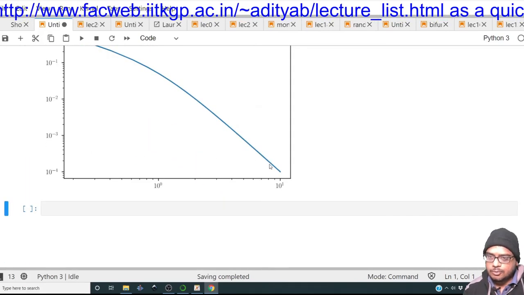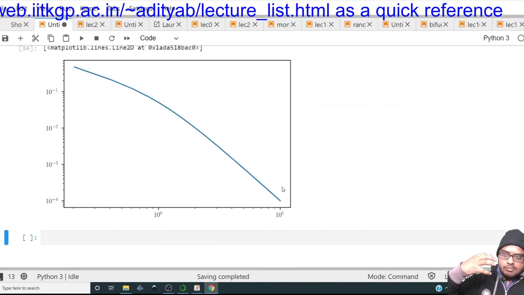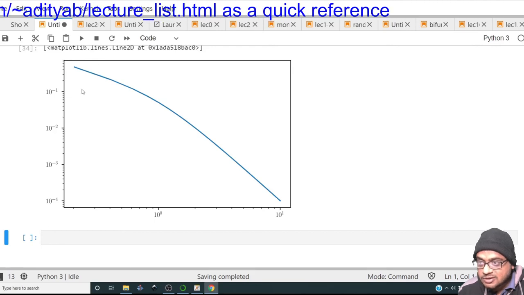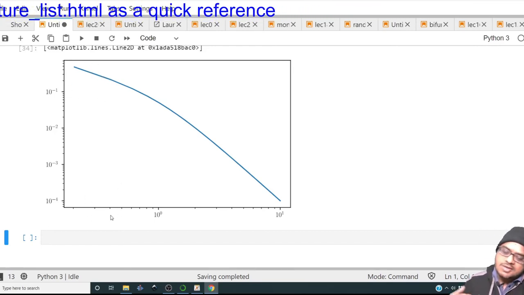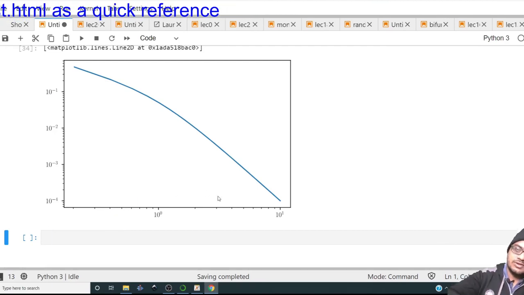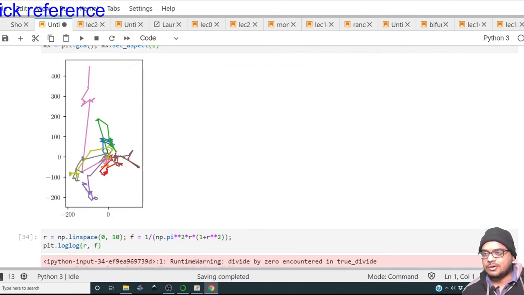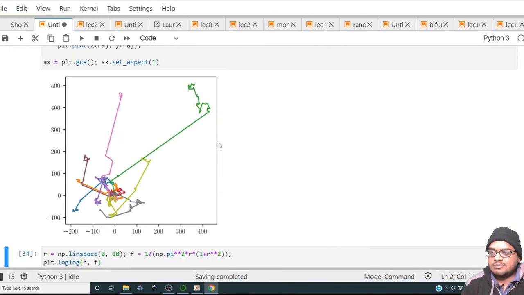Okay, so it's small probability, but not zero. So you will more often than not sample things which are in the higher probability zone. So you will sample small steps, but every now and then you will sample that large step, and that gives rise to this kind of a walk. Okay, let me run it one more time. So each time you do it, you will get a random walk.